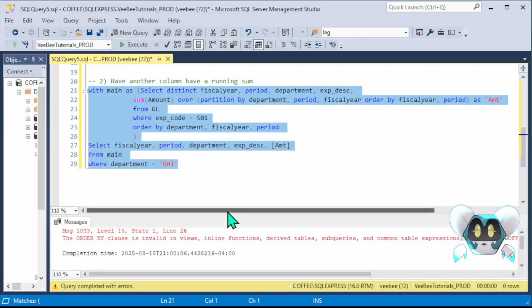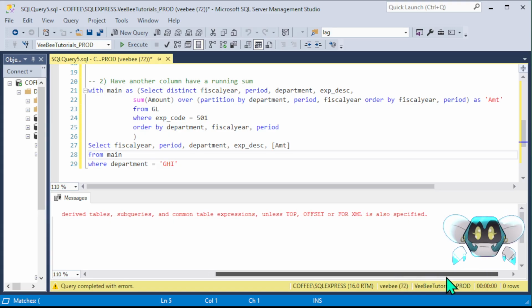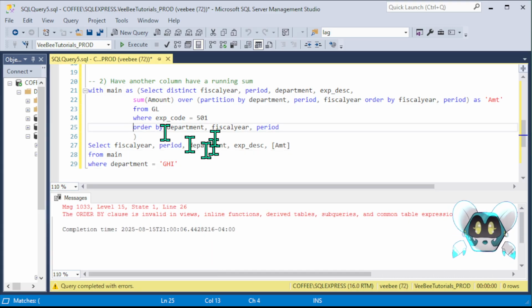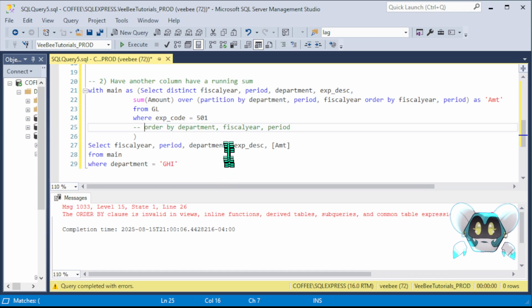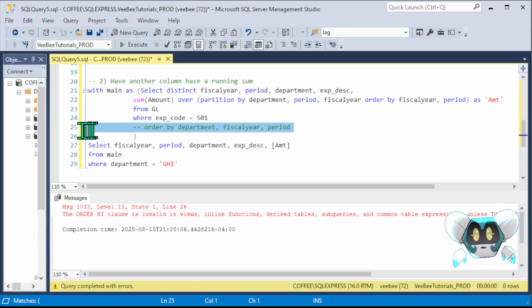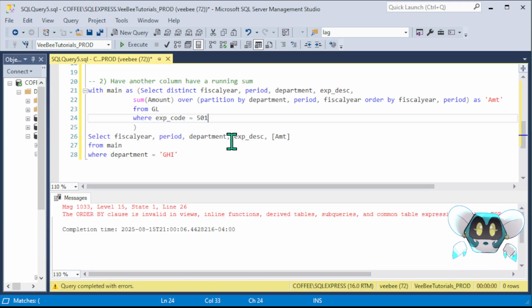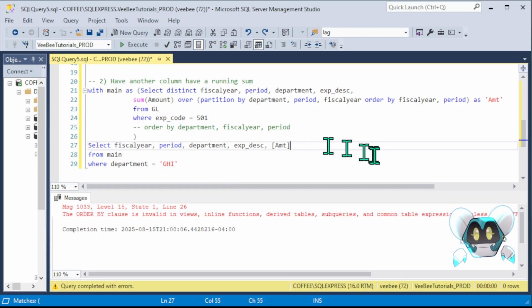So this is what the ORDER BY error message looks like. It is invalid in views, inline functions, derived tables, and so on. So if you wanted to keep it in just for your own reference, you can do 2 dashes to make it a comment. Comments will turn the text green and then they will not execute. Or you can highlight and just backspace to get rid of it entirely. Up to you if you want to keep it as a reference.